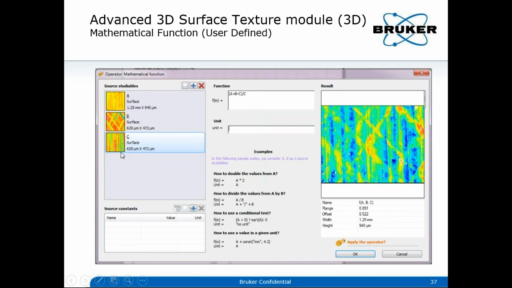In this case, we have three surfaces, and what I want the result to output here is A plus B minus C, and divide by C. So you can apply the formula. For each point on the surfaces A, B and C, you apply this formula and do the calculation and come up with a data result here.